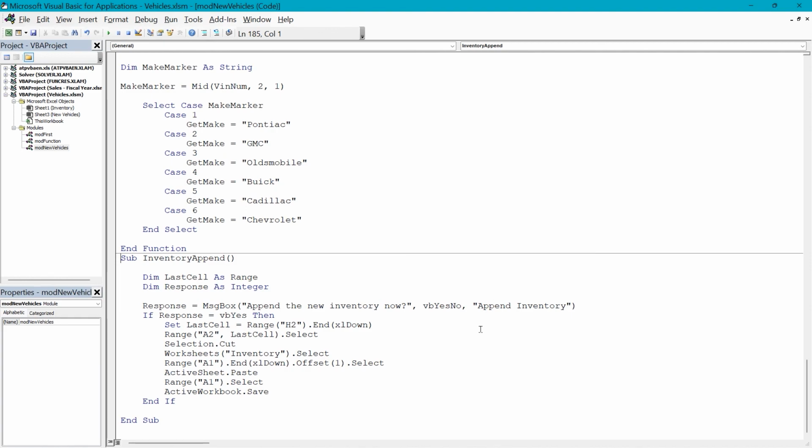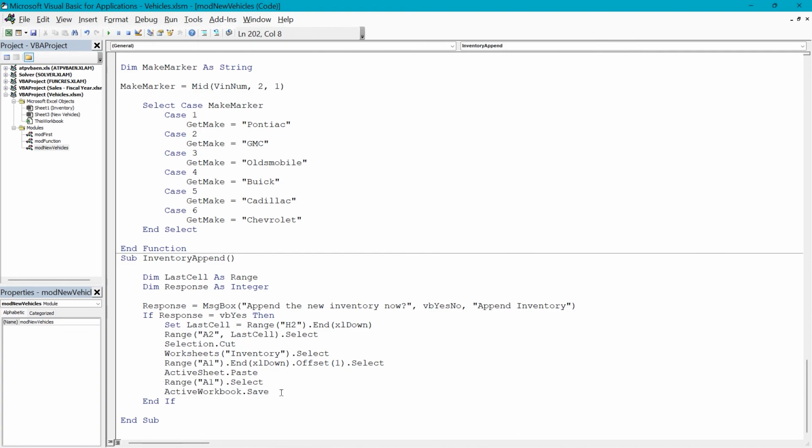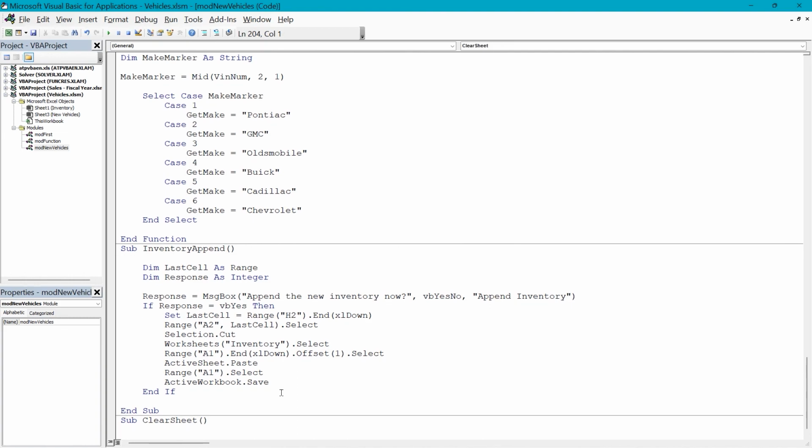We're going to create another sub procedure. This one is short and quick, so I didn't have a text file for it. Click at the end of that end sub statement for your inventory append procedure. Press enter, and you're going to type Sub ClearSheet and press enter twice.